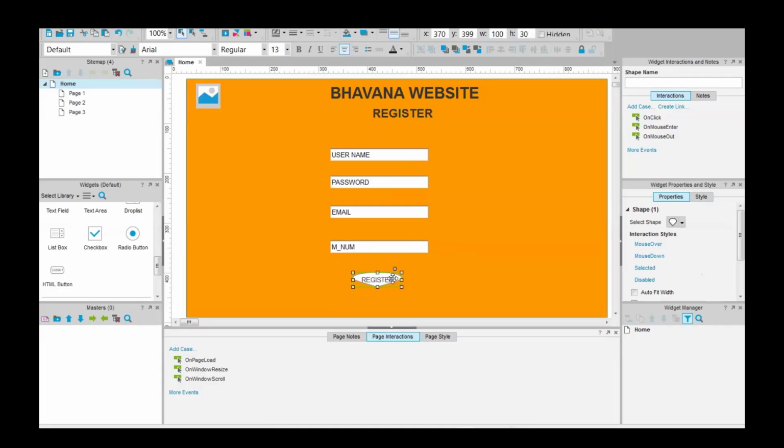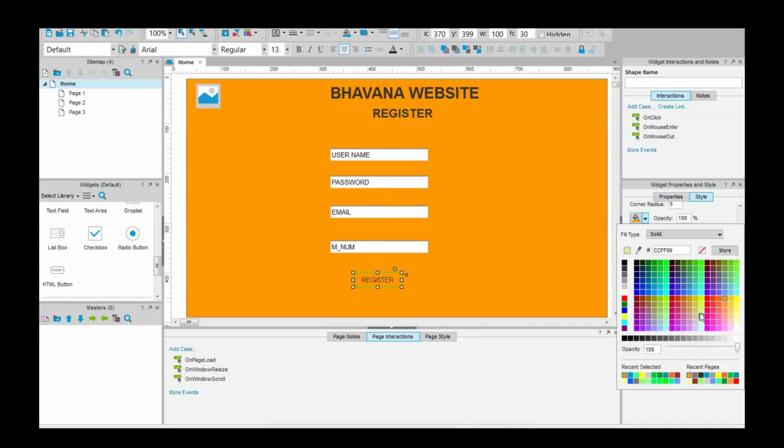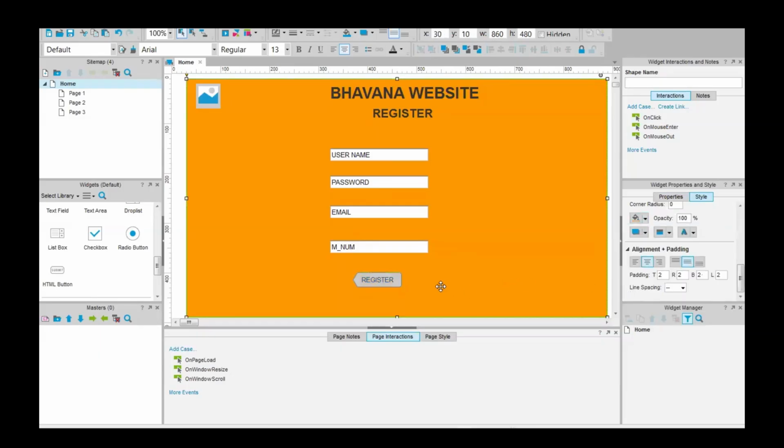If you want to add some color to this also, you can add. So I'm using this shape, and you can add the color to that register. I will add some different color. Okay, if you want to add color for this also, you can add color.